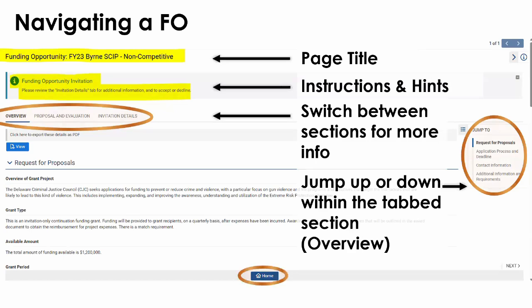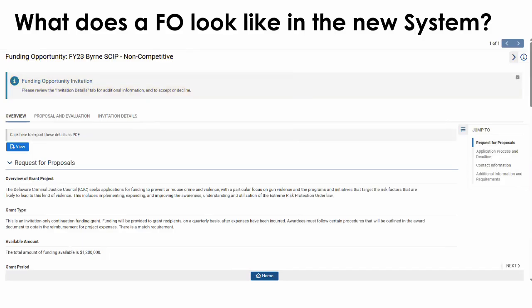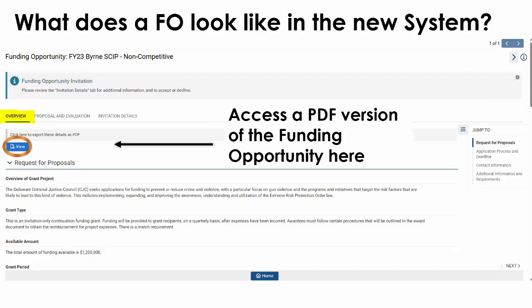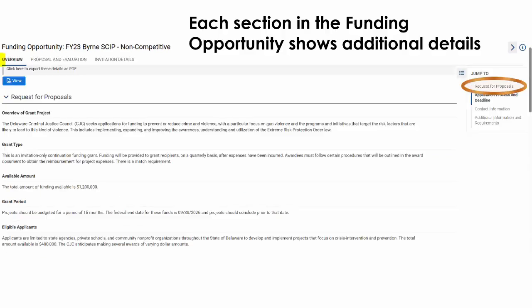This may only matter to the original eGrants users out there, but you can now use the back button in your browser, but it's much more helpful to stay within the system and to use the home button or the back arrow buttons to return to your home page. Once you have reviewed the overview of the grant award and decide that you want to apply, you can save a PDF version of the funding opportunity, and you can read through the page for the requirements to apply.